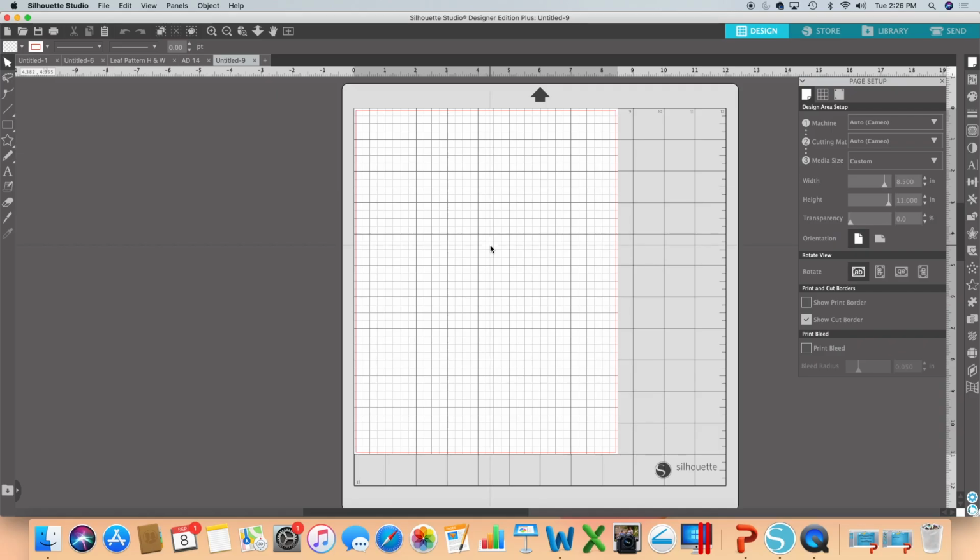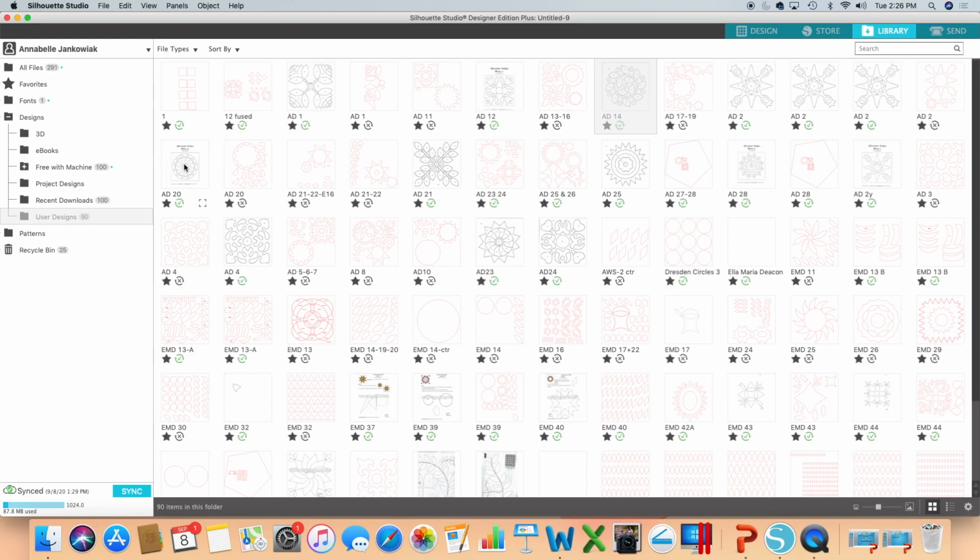Okay, so here we are back in Silhouette Studio. Just to refresh your memory, my designs have already all been scanned in. So I have them in the library, and let's start with how to mirror images. Double click on your design, find it in your library.